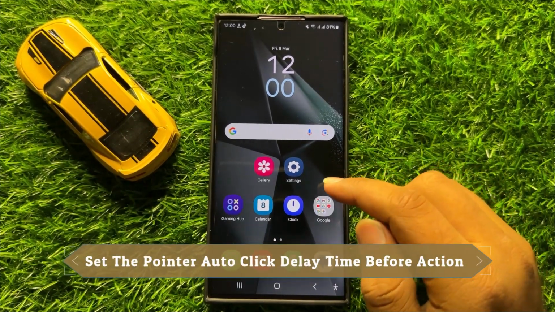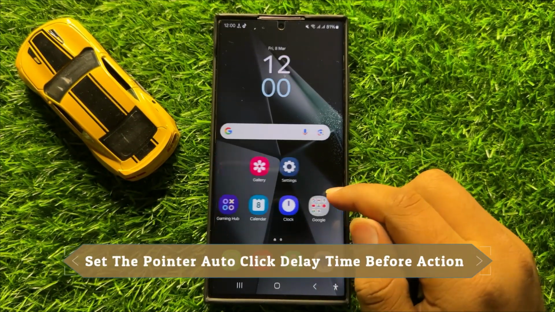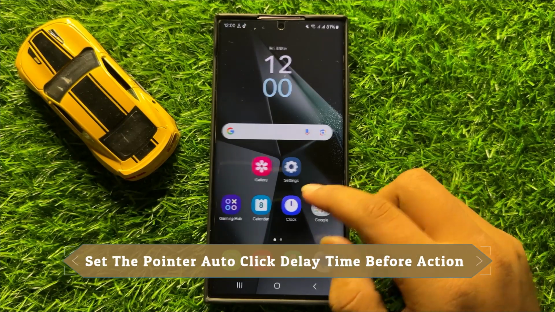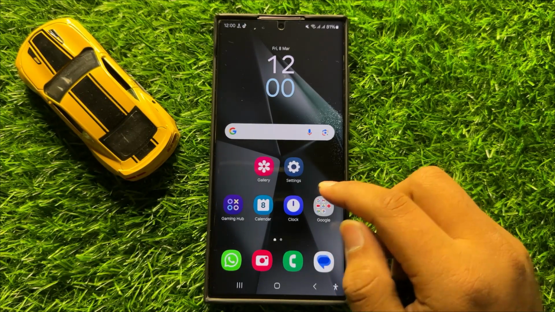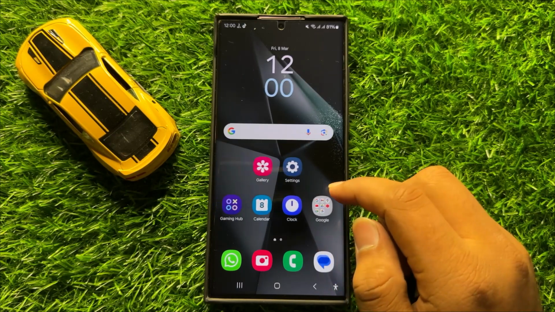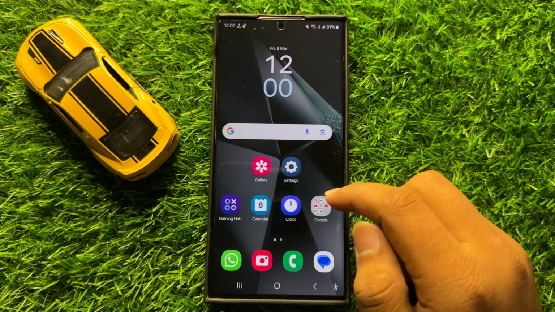Hello everyone, in this video I will show you how to set the pointer auto click delay time before action in Samsung Galaxy S24 Ultra.